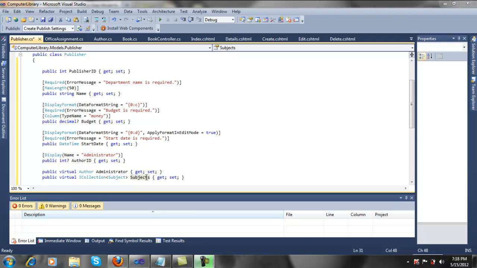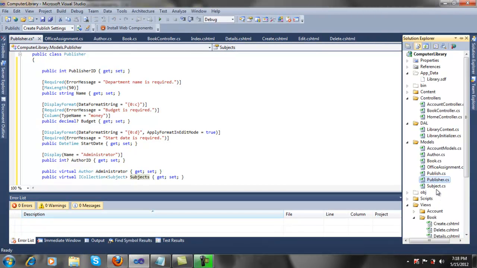And here you can see a publisher has many subjects, so here subject is a navigation property. Next I want to make some changes in our subject entity, so first let's open it.